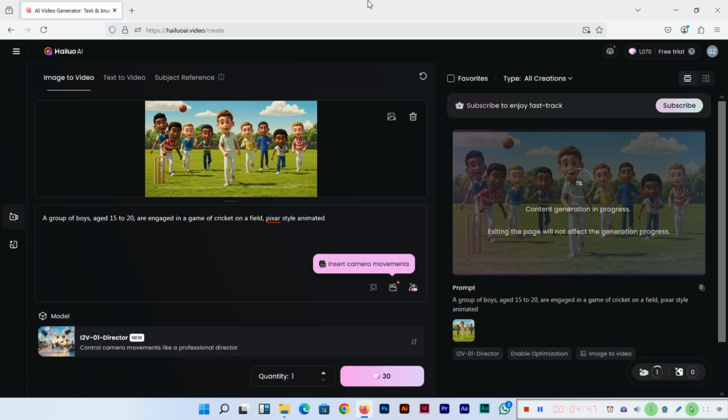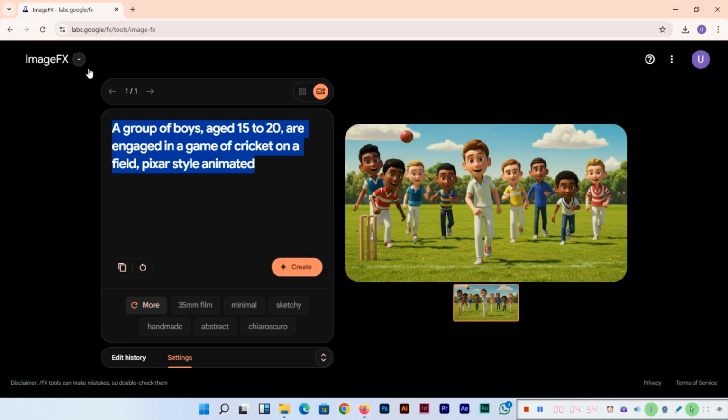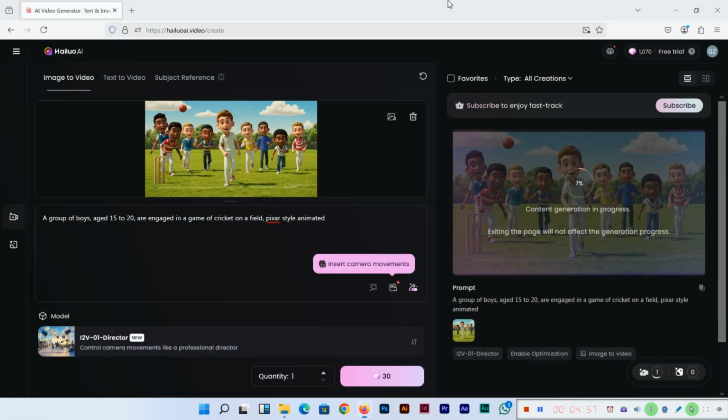These are the best tools, and free tools. The first tool is also free. You can use it free to generate images like this, and the second one has a free trial option. So you can use that option and generate amazing content, Pixar-style animated. It is taking a few seconds, so you can stay with me. Like 20% is completed. Once it completes, I will show you.